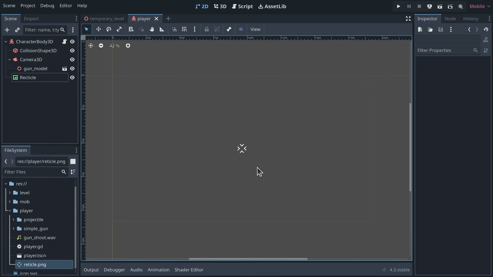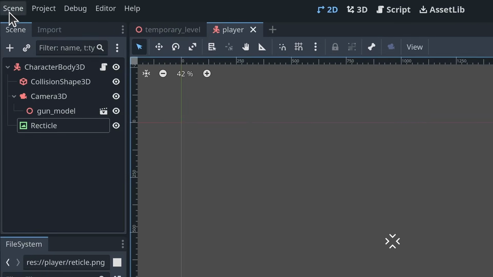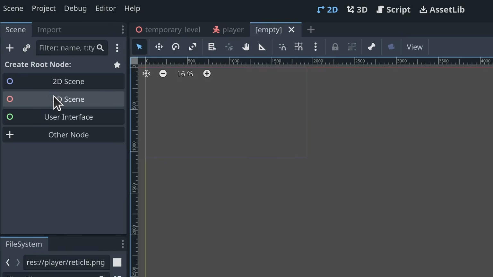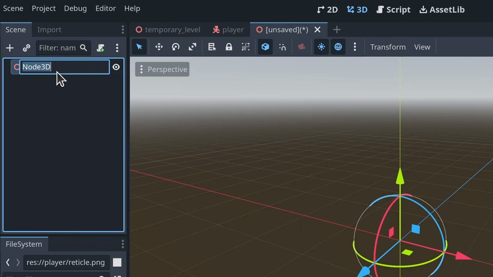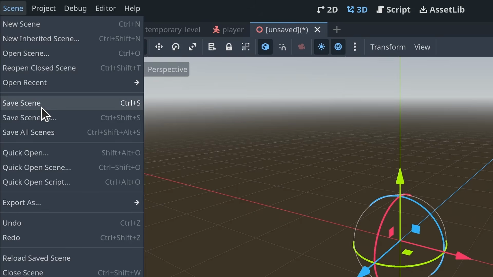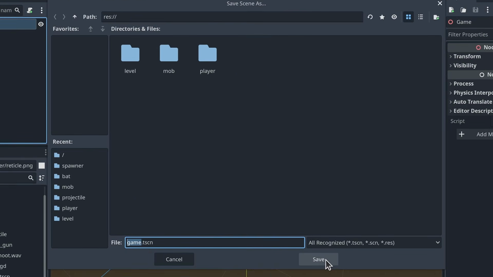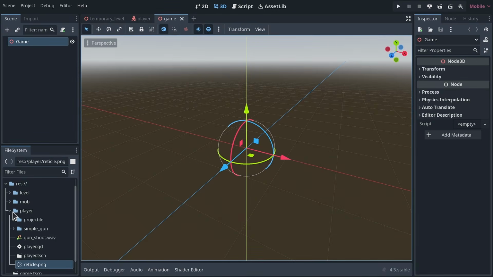We're going to create a new scene for our level. So go to Scene, New Scene, and click 3D Scene. Rename the root node to Game, and go to Scene, Save Scene, and save the scene at the root of your project. I'm going to fold the player folder, and let's get to work.